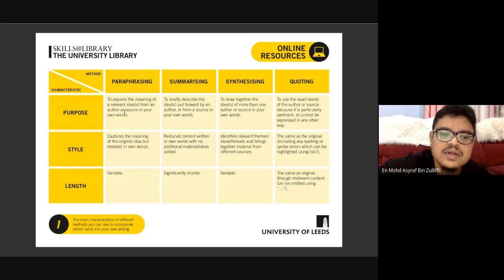So here, you just want to say what the author says in your own words, right? Summarizing is to briefly describe the ideas put forward by an author or from a source in your own words. It's quite challenging as well. Paraphrasing is the simpler one, right? For summarizing, you read everything and then you find what the author actually wants to say, the main point, and you just summarize it in one word or one sentence.